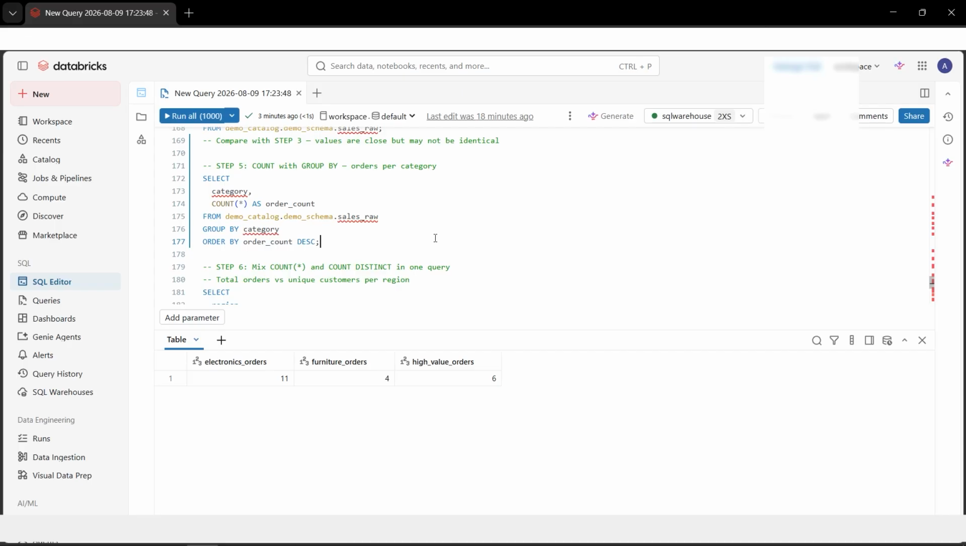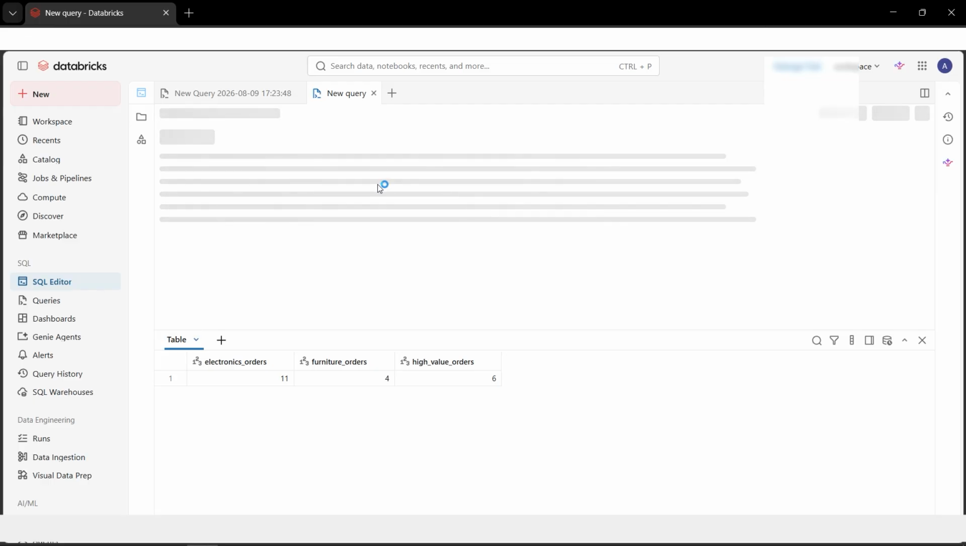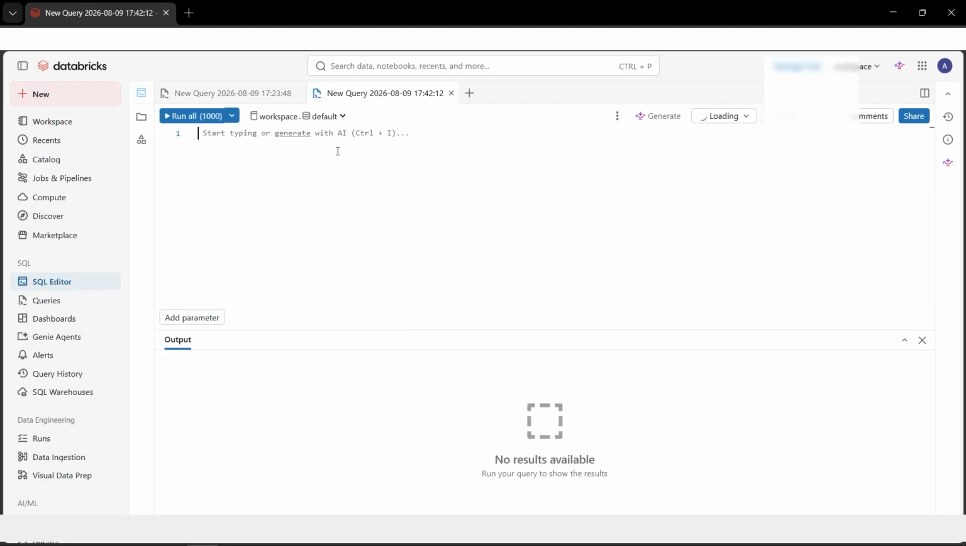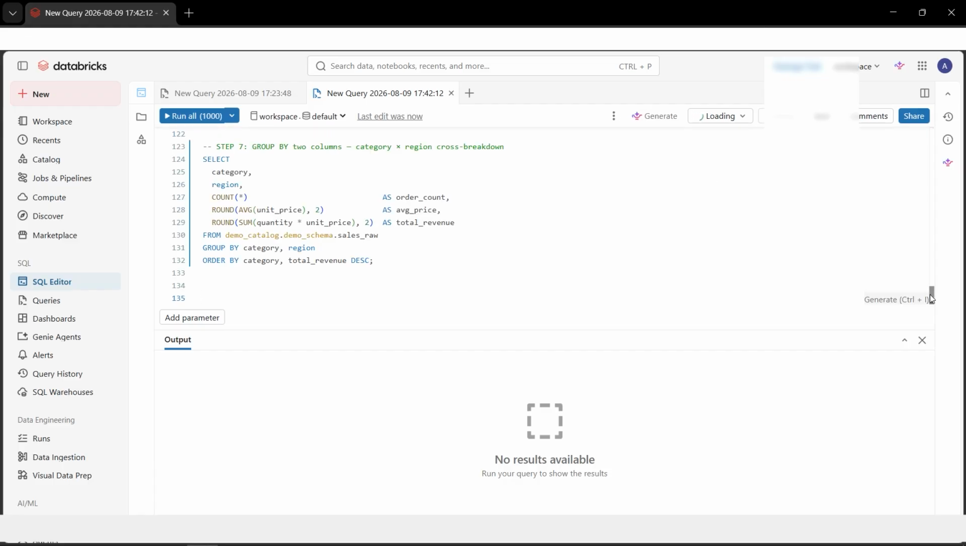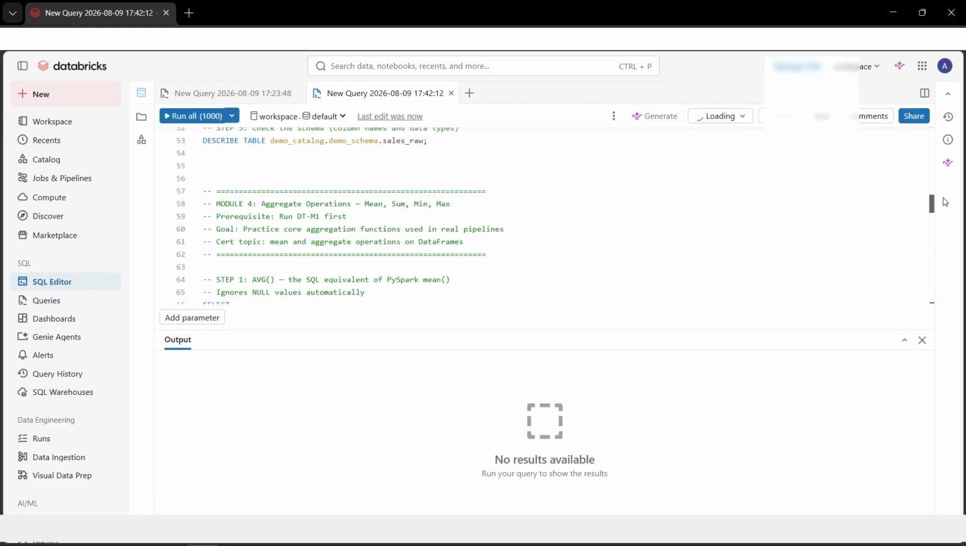All right, let's continue from our previous count tutorial. This is a kind of aggregate. I'll click on this plus sign and go to query here. So this time we'll be learning all about aggregates, that is max, min, sum, everything.